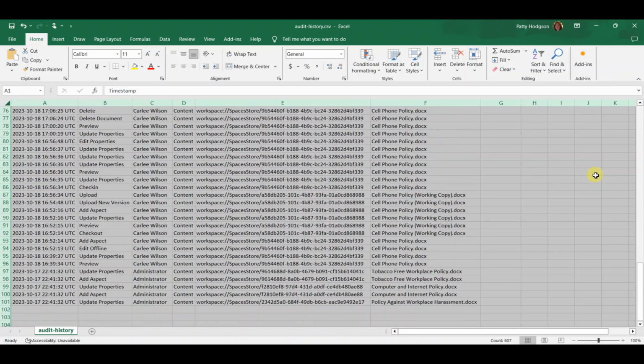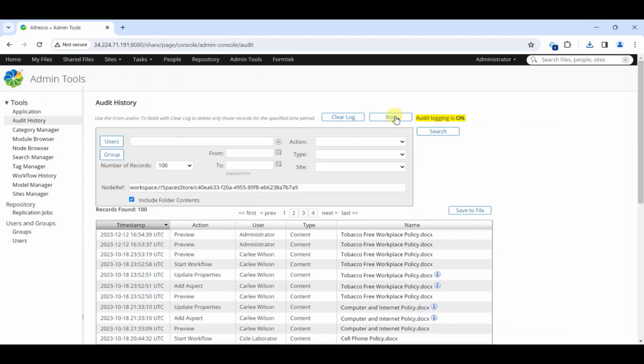If necessary, audit logging can be stopped and restarted. This option can also be disabled to avoid accidental stops. A clear log option is available to help you manage your audit records, which could grow very large very quickly and affect the audit history search performance. Thus, it is important to regularly clear out audit records.